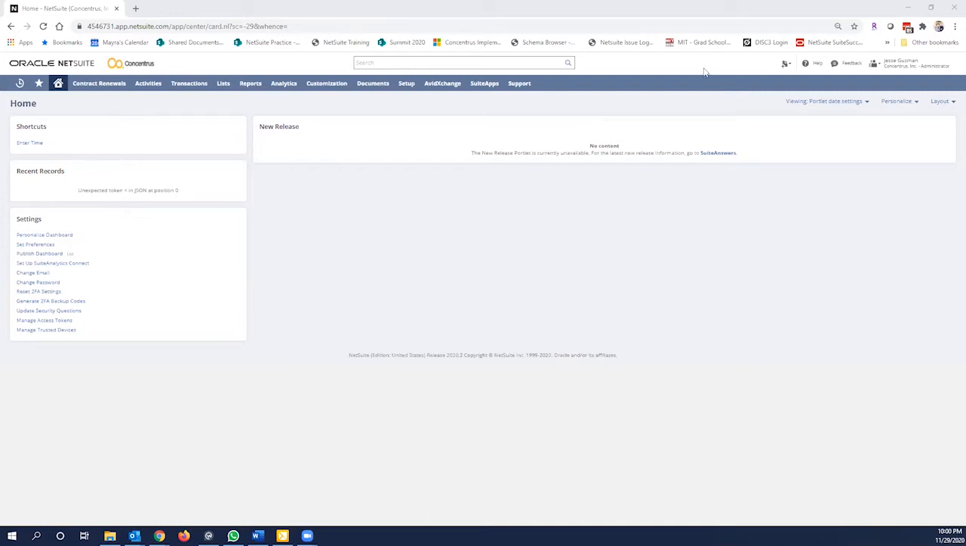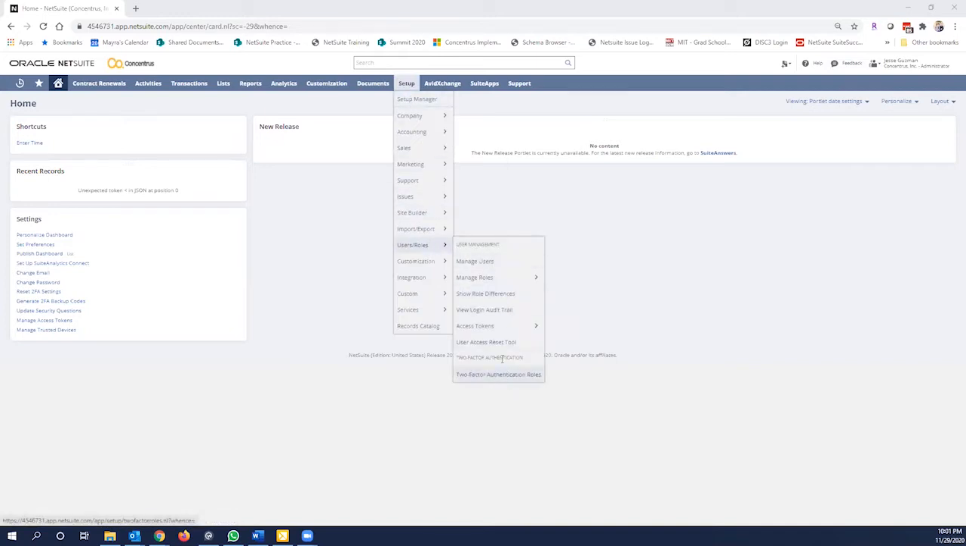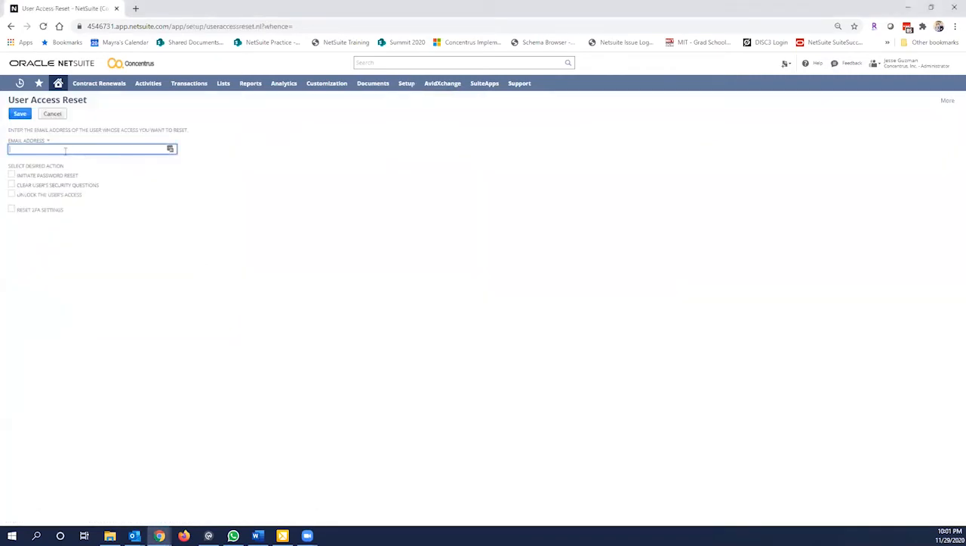So as you can see, we're sitting here on the home screen. I'm going to teach you two ways to do this. Let's say you're an admin and you want to do this for somebody else. Well, you go to Setup, User Roles, and then User Access Reset Tool, which you can then use with the user email and hit Reset 2FA settings. This does not work if you're trying to reset your own settings.